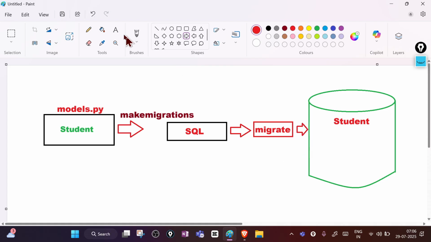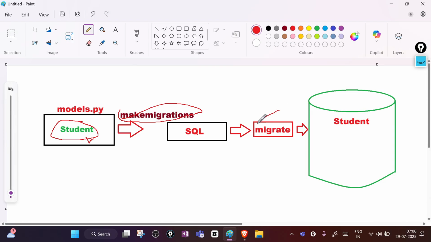And how do we run these commands? For example, I have created this student model class, right? Later I have made some changes in this student model, meaning I have added a few more columns, a few more attributes into it. So what I need to do is write the makemigrations command, then the migrate command, to apply the changes on the existing table, right?